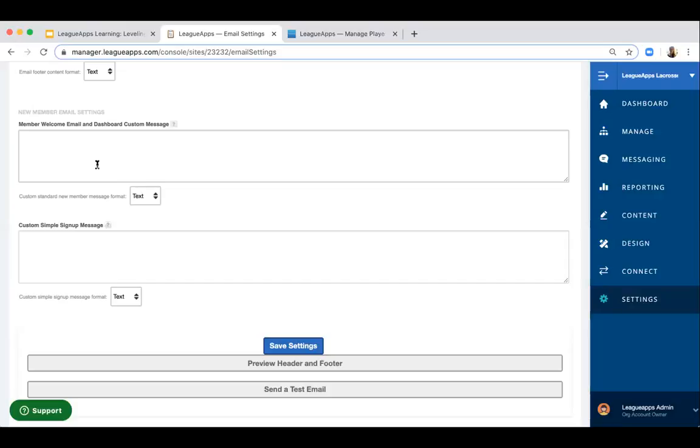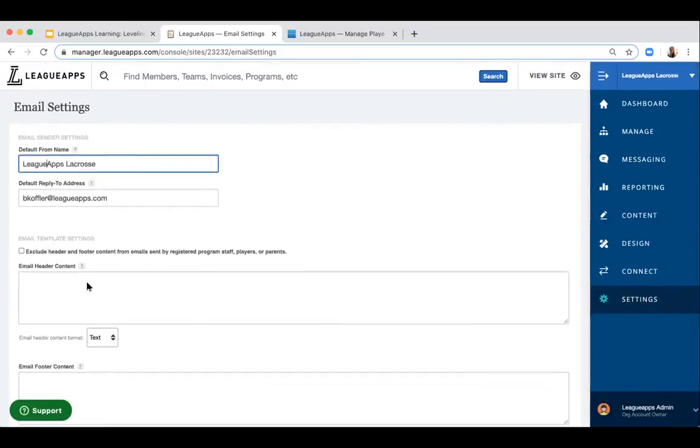You could always put that in this member welcome email and make sure that they get it every single time someone signs up. So right here, this is your email settings page. Again, nothing that you need to maintain on a day-to-day basis, but we would recommend maybe every year or biannually checking this and making sure it is up to date.